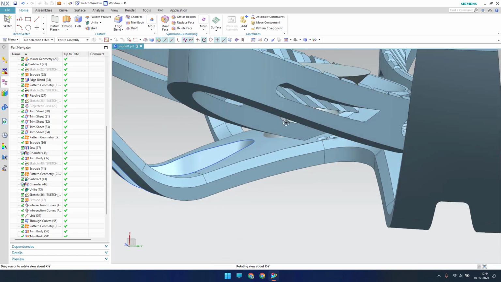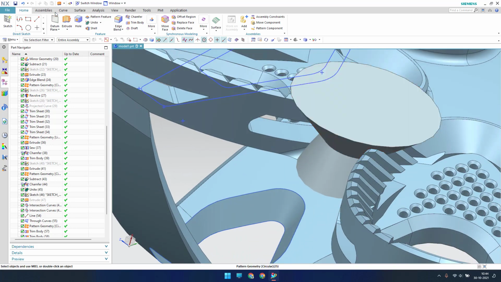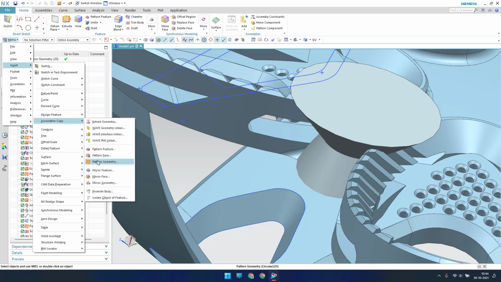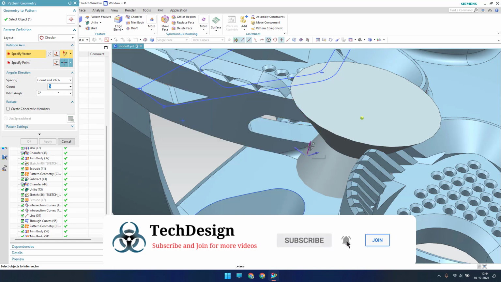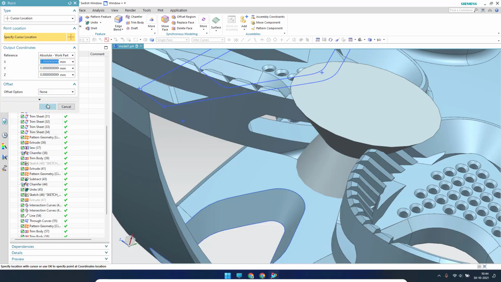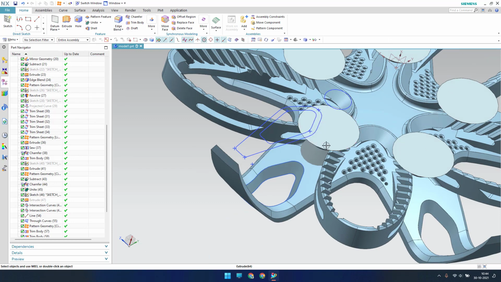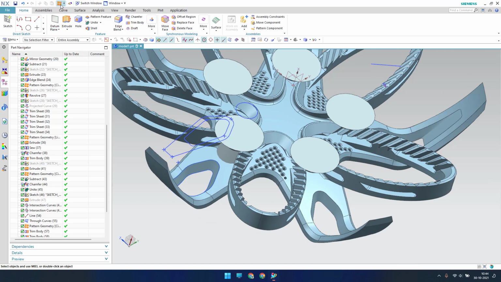Now whatever the top portion we have, I am going to pattern this feature. Let's go to menu, insert, associative copy, pattern geometry, and this is my geometry, and it should be along this direction, and it should be at the 0, 0 point, and you can just click OK. You will get all the sides as you can see here. In the same way, I'm going to do it on the bottom side as well.